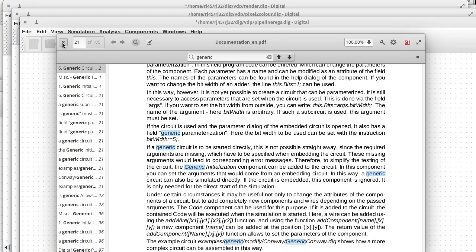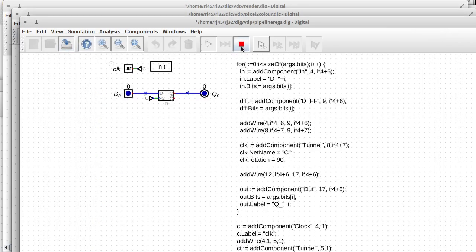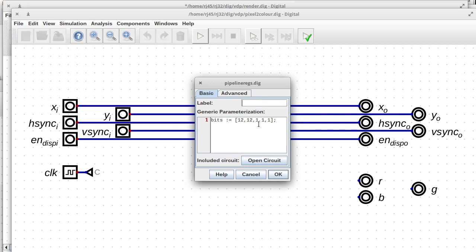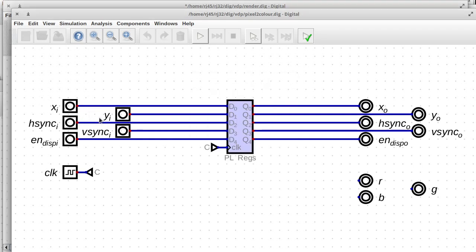So I've started to use this technique a lot more to make it easier to reuse things that I would use a lot. For example, building a set of pipeline registers. So that's what this is. So we have our pipeline regs, and the configuration is in here. We've got two 12-bit registers and three 1-bit registers. So the 12-bit registers are the X and Y. And then we have three 1-bit registers for the remaining signals. And then it just pipes that to the output.